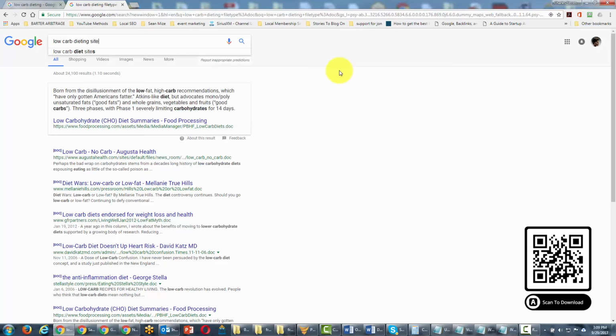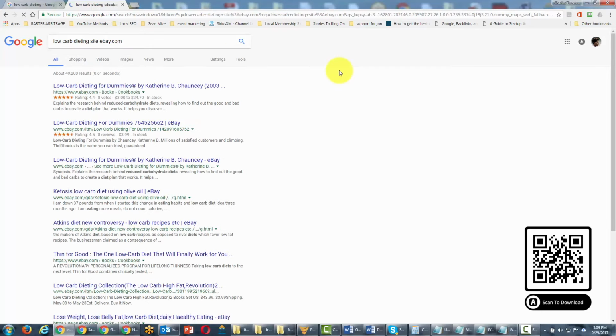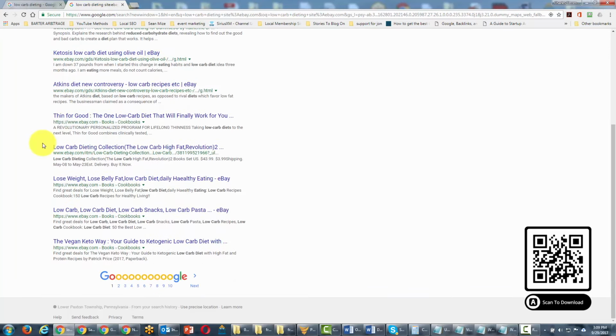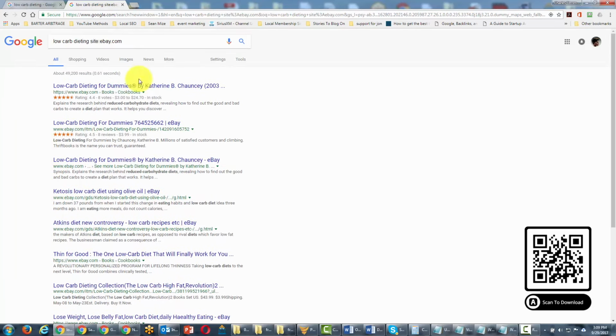So we'll want to place the word site, then colon, and then we may want to put the site in there. In this particular case, we could use ebay.com. We'll click enter, and the only results that are going to come back are going to be those from ebay.com. And we can actually do that with any top level domain as long as we have the site term that we want and then the site that we are looking for. We could change this to Amazon.